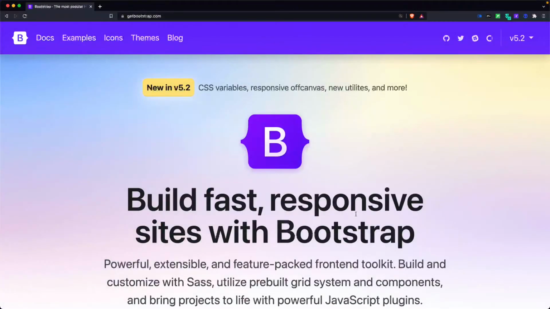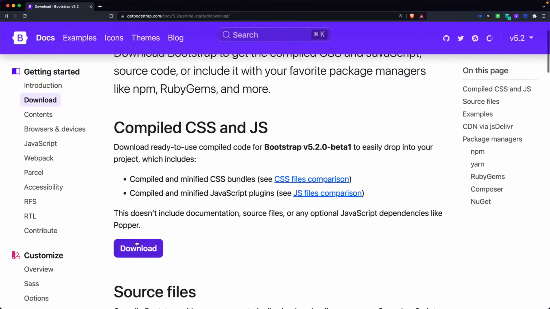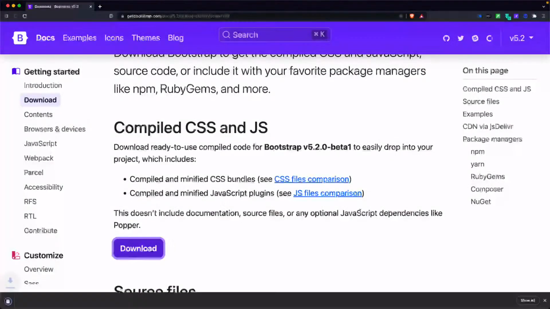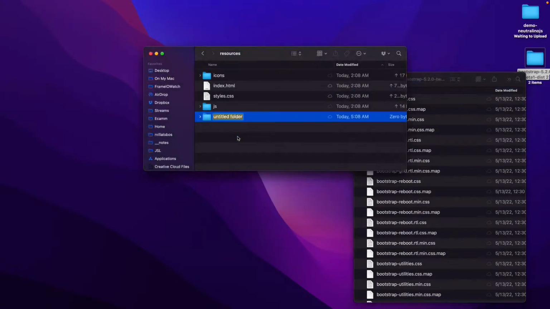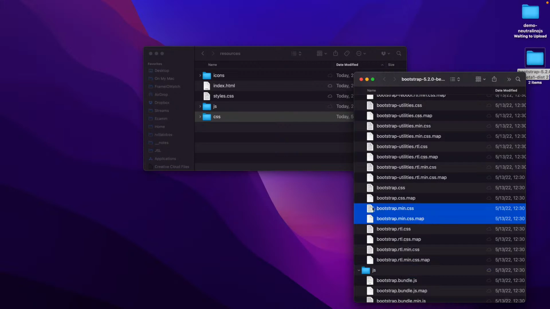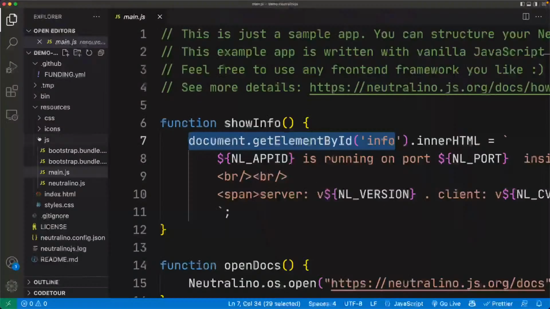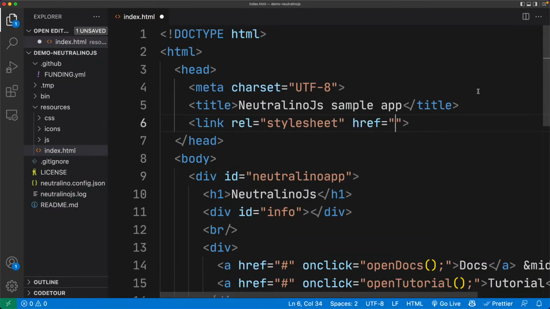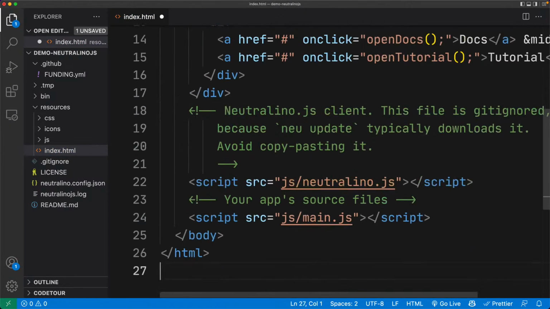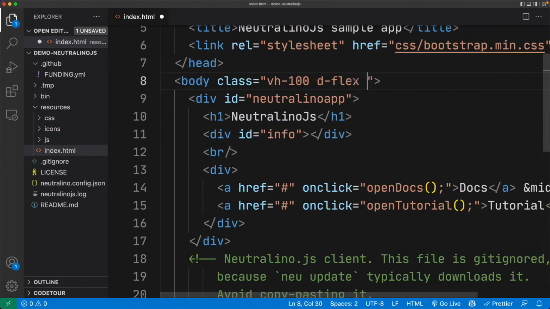All right, so let's try installing something. We'll use the Bootstrap framework and download the regular files here. We'll decompress these. I'll make a CSS folder, and I'll bring in the Bootstrap minified version here, and then I'll put the minified bundle in the JavaScript folder. Let's go ahead and get rid of the CSS file, and instead we'll make a link to our Bootstrap document. In the same way, I'm going to load up Bootstrap down here. Let's go ahead and add some Bootstrap classes here.